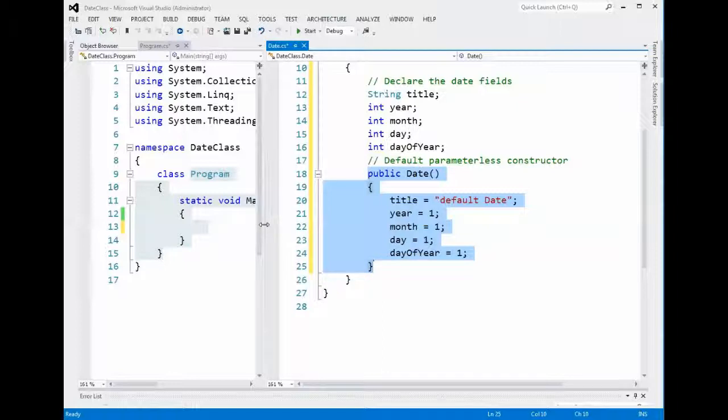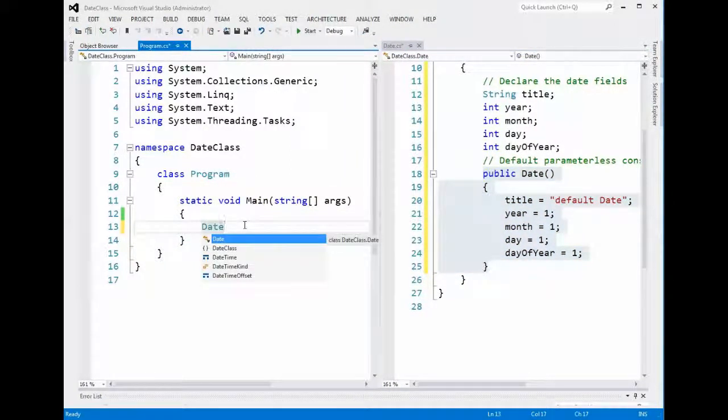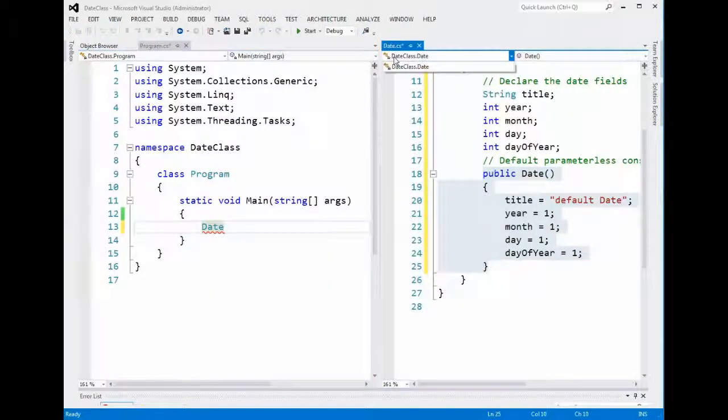So in order to test this out, we're going to create a date object in our main method. So I'm going to slide this over here so we can see it. And so we're going to put date because it's a date object. Notice when I don't type anything, it already highlights class date. That means it knows we're pulling from the date that's in our date class. And there it is. There's the title of it right there.